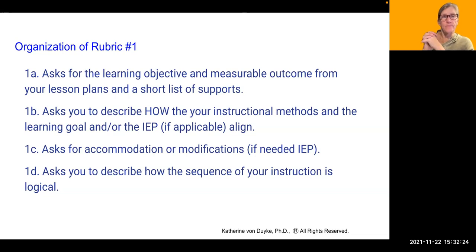1B then, so that's a chart. 1B asks for a narrative where you describe how your instructional methods, whatever aspect you choose to talk about, and the learning goal, and possibly the IEP, if it also is similar to that learning goal or applies to that learning goal, how they align. Explain any accommodations or modifications if needed, and then describe how the sequence of your instruction is logical.